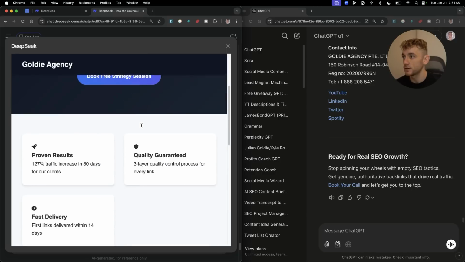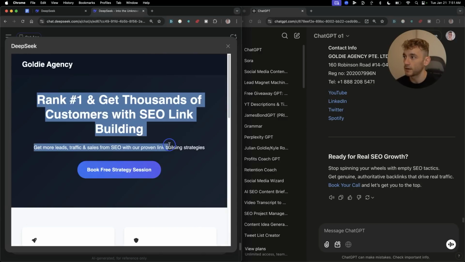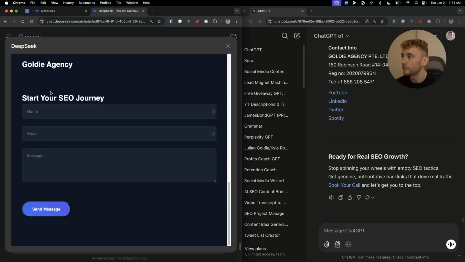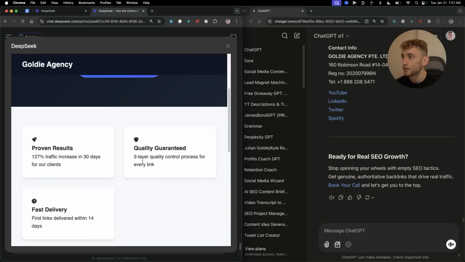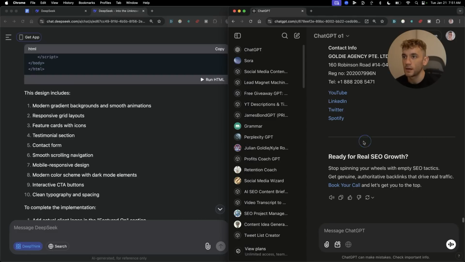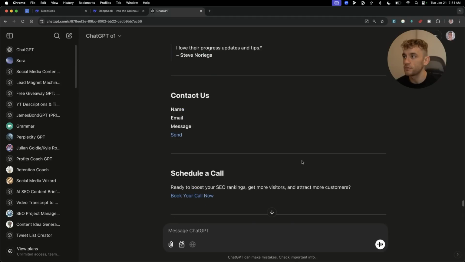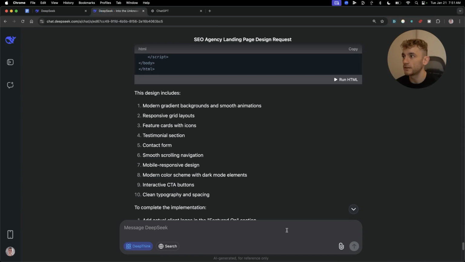So if we hit run HTML as well, it's created the website exactly how we wanted it. It's taken similar content from our landing page, even added a nice little contact page. It's super simple, but it does the job. And considering ChatGPT R1 couldn't even figure out what we wanted here, I would say DeepSeek R1 is winning in that respect.